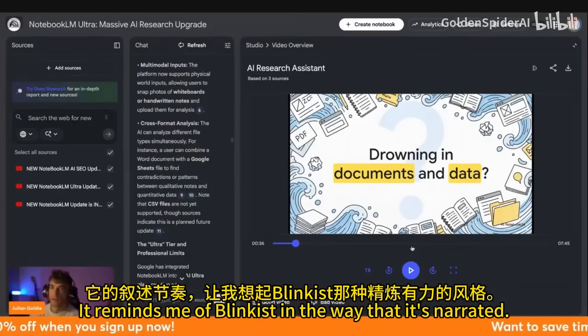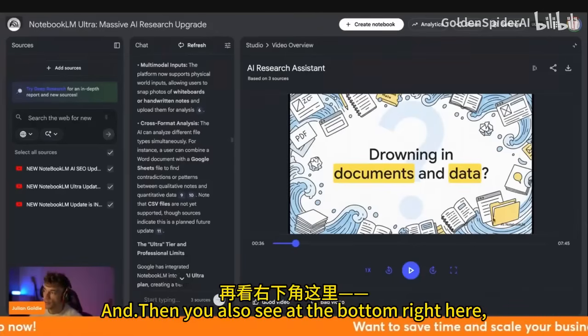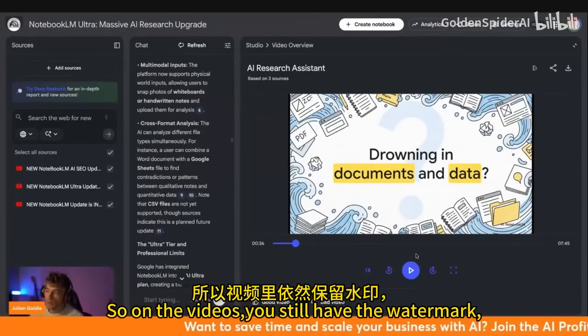Reminds me of Blinkist in the way that it's narrated. And then you also see at the bottom right here, it's got the watermark. So on the videos, you still have the watermark, which is annoying.